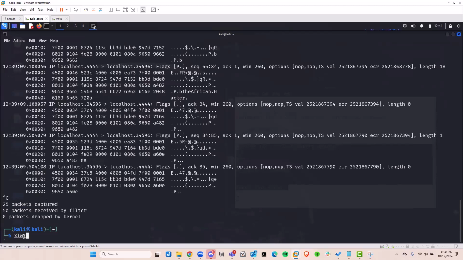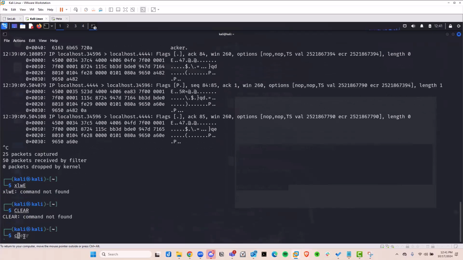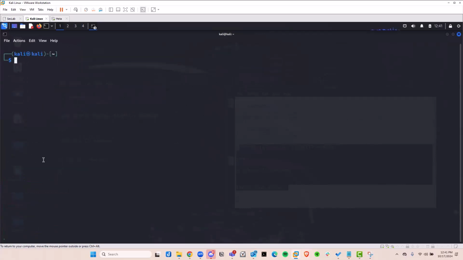Let's go ahead and clear the screen here. I'm going to type in clear to clear the screen. There we go. I'm going to stop using capitals. Linux is case sensitive, so you have to use lowercase, otherwise it's not going to work.